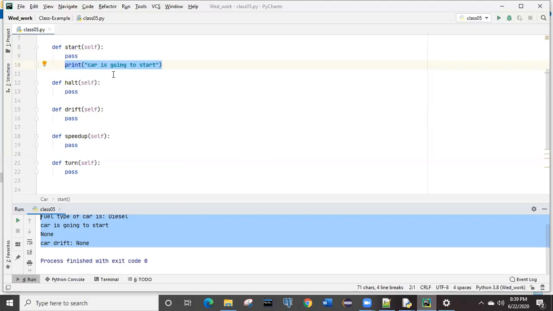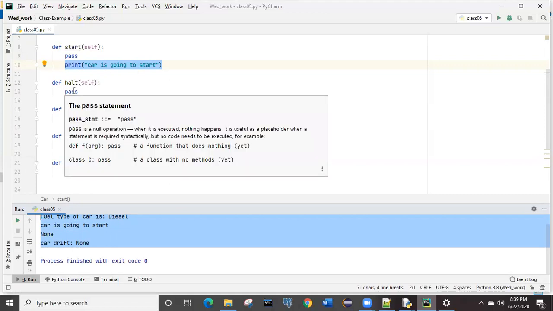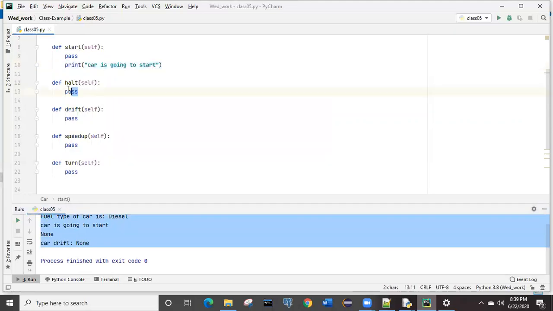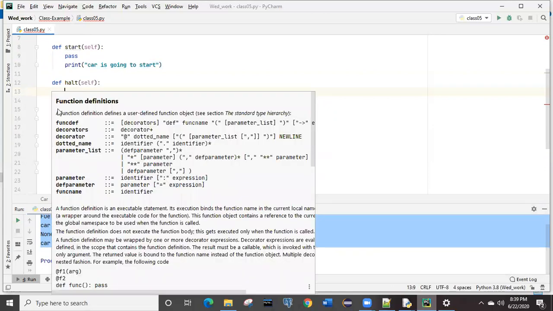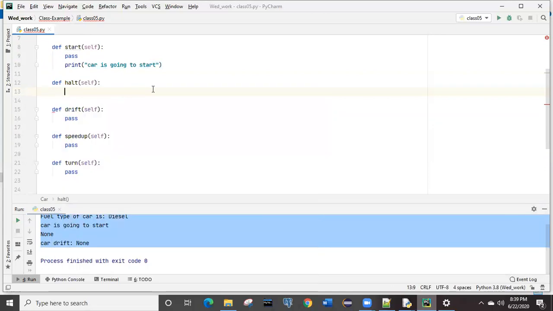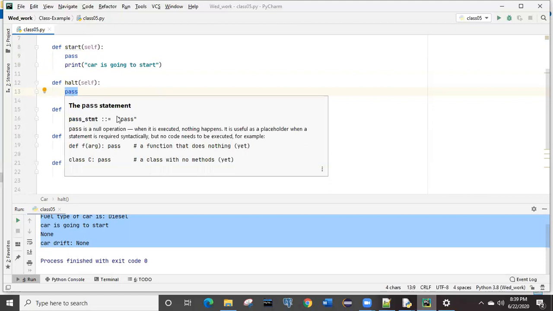If you highlight on this one, it will give you the definition. What it is saying: the pass statement is a null operation, meaning it will not do any operation. When it is executed, nothing happens. It is useful as a placeholder when a statement is required syntactically. Because what if you remove this one? In the next line itself, you will get the error, right? You are getting the error over here. So to overcome this, we are making use of the pass.